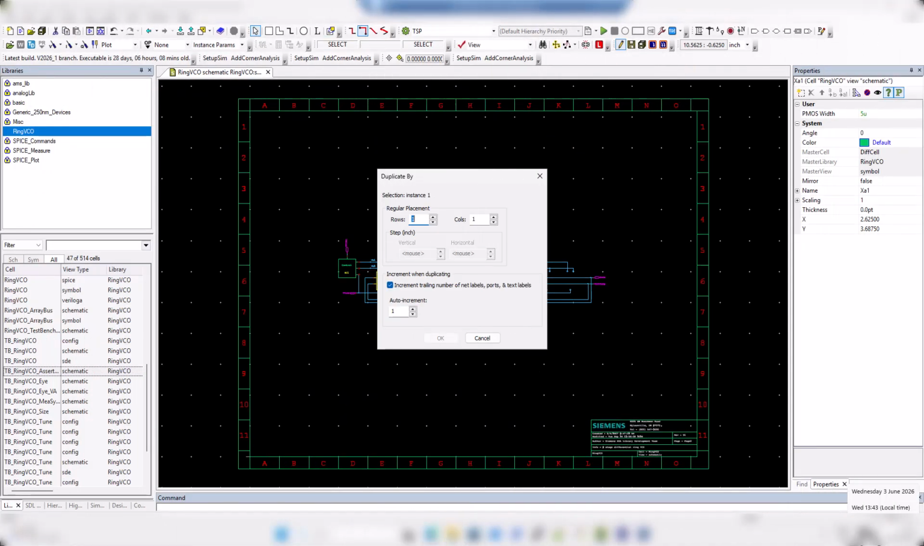Let's start with a simple one-dimensional example. As you saw, I selected the object that I wanted to duplicate, and here we'll duplicate that section across 9 columns. This is useful when you want to extend an existing schematic pattern in one direction without rebuilding it manually. Because the duplication is based on the selected content, the result is a structured extension of what is already in the design.